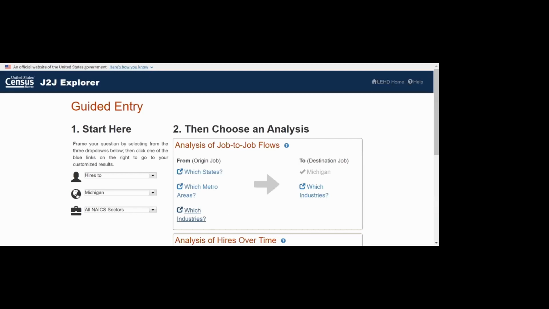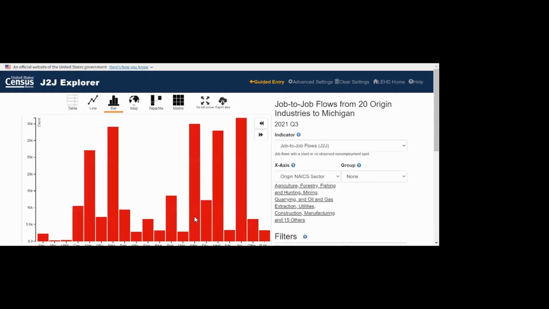So we'll come back over to a different tool over here. And this is the Job-to-Job Flows Explorer, or the J-to-J Flows Explorer that we talked about a bit earlier. The window looks a little bit different here. You can choose to look at hires to or separations from. You can choose your geography and then which sectors you want here as well. What we're most concerned with here is which industries report. So I'm going to click on that blue link here. And it's going to give me a bar graph that tells me a bit of things. But what's really interesting about this particular report is if I bring it over here to matrix view.